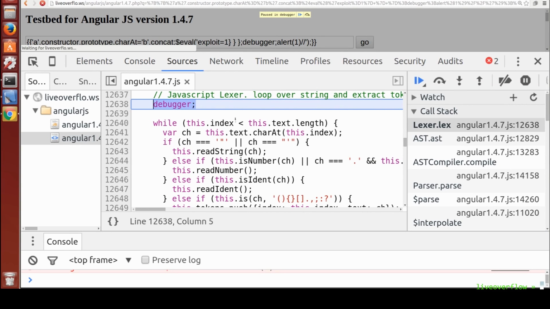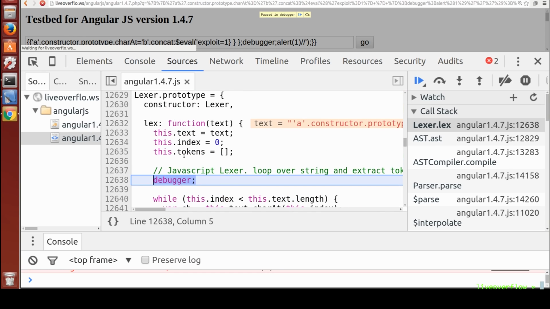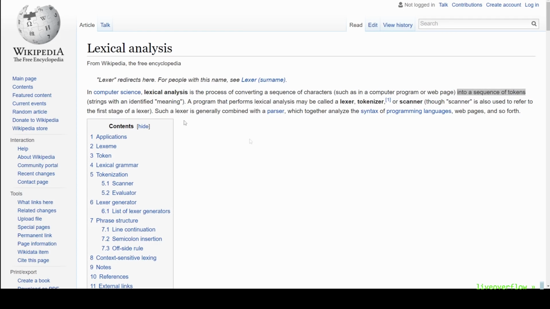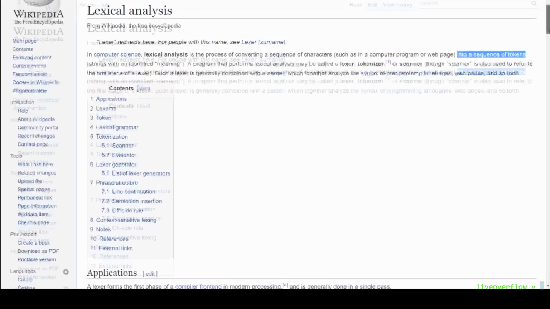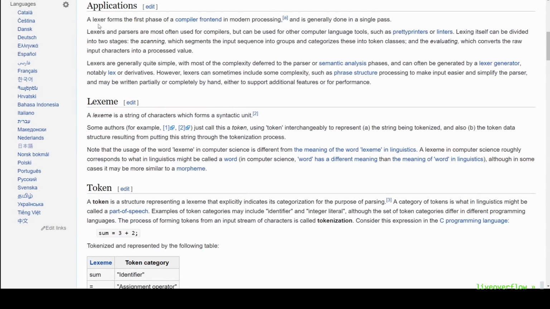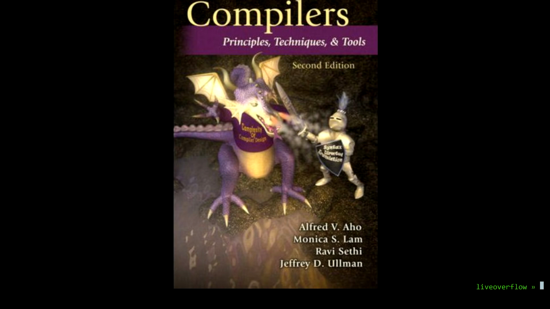Here we are at the first breakpoint that we hit after we load the page. I placed this breakpoint into a function called lex. This is the lexer. Wikipedia tells us that lexical analysis is the process of converting a sequence of characters into a sequence of tokens. The lexical analysis is basically the first step in a compiler. So if you're a computer science student and always wondered why the heck you ever need to know compiler construction, here is a real life example.